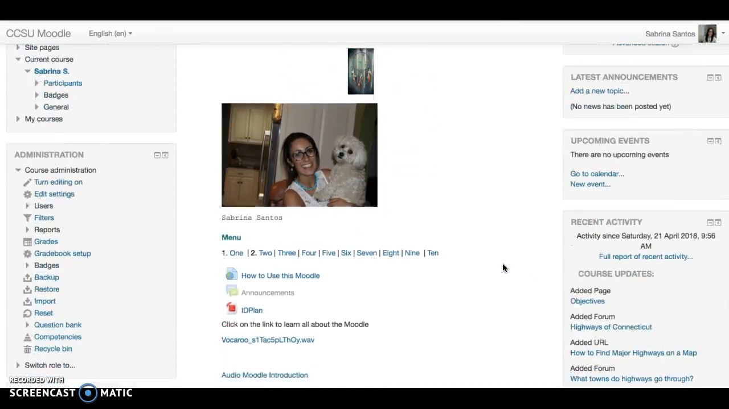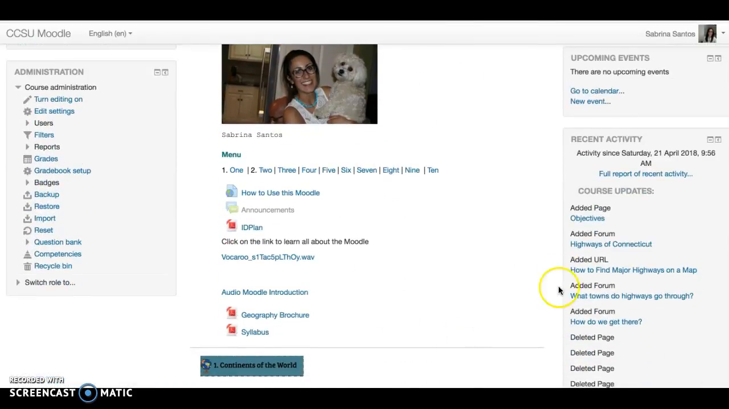So for starters, this is just some general information about what you're going to learn. There's some information about the content. There's some information on how to use this Moodle and how it works. And there's also the syllabus here, which gives you step-by-step instructions of what we're going to do every week.